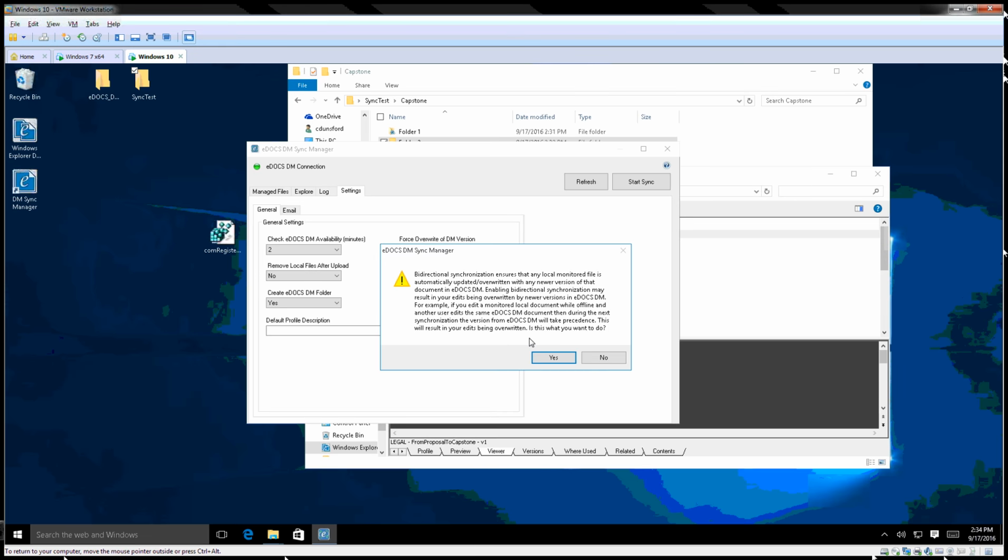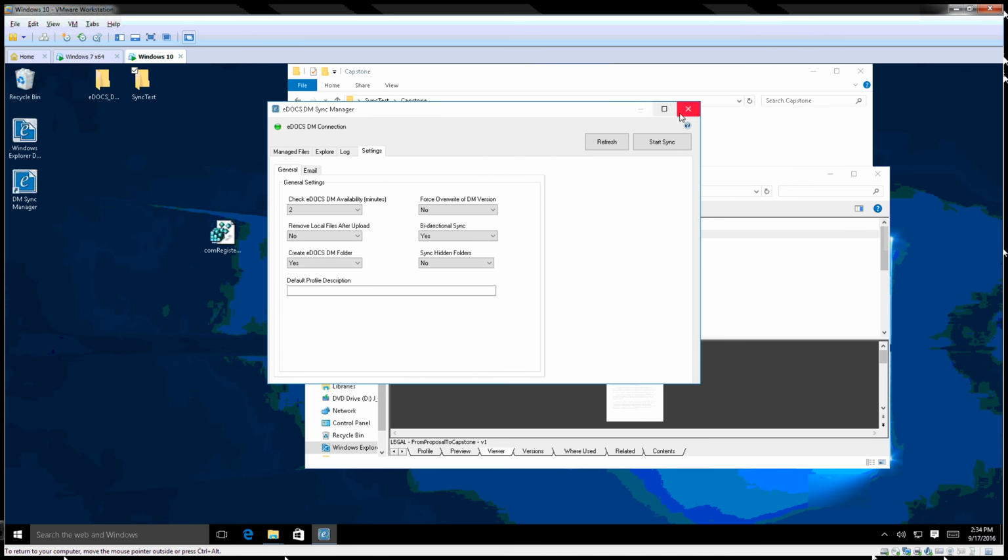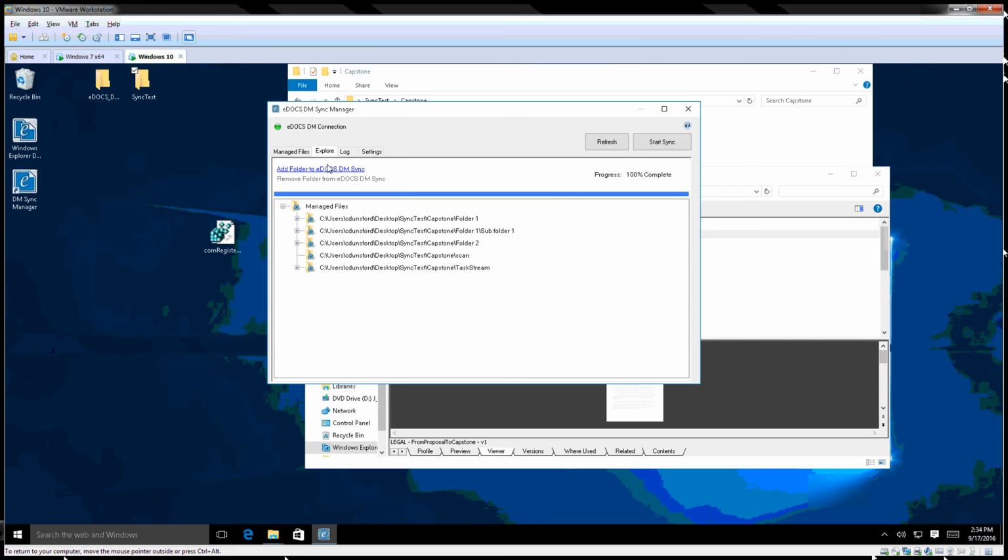Now, before your edits are overwritten, eDOCS DM sync will actually make a backup of that document first and then pull the change down from eDOCS DM to your Windows folder. So we're going to say yes. All right. So now let's go in and make sure we're good to go.